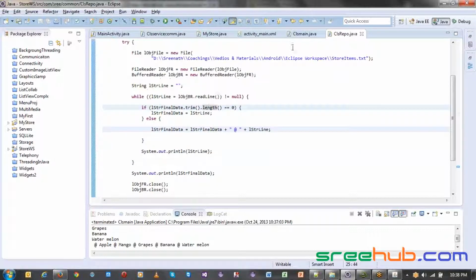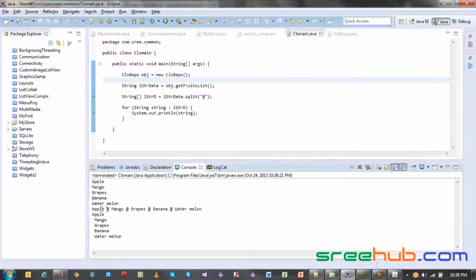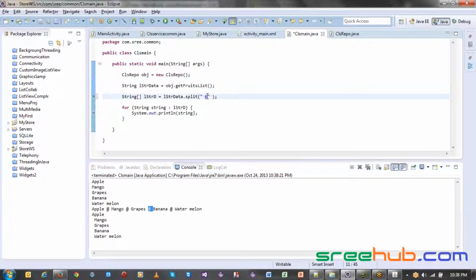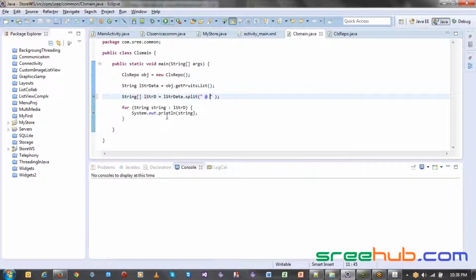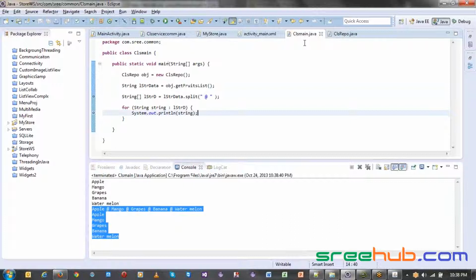Now if I run this from main here, you can see it's perfect. The first one and the last one didn't get any @ as a prefix or suffix. Perfect. When I give some space here, much better. Okay, now let's go ahead and see what happens.